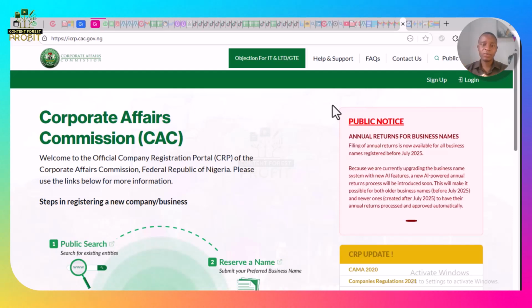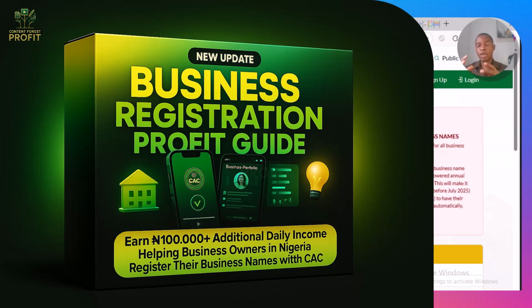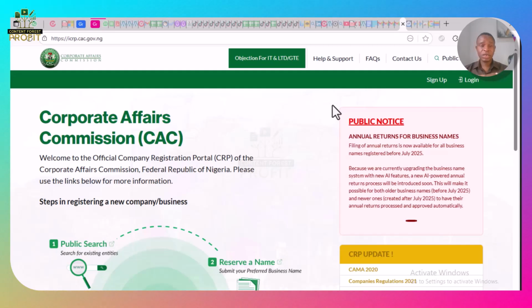By the way, I have a guide, what I call business registration profits, not just for you to be able to register on the CAC platform, but especially if you want to use it to start making money, in other words, helping others. There are certain mistakes you must avoid. That's why I prepared that guide. In fact, I almost ran into trouble with the first CAC business name I registered for a client, because I didn't understand certain things. So that's why that guide is so important. There are things I will not be saying here because I want us to go straight to do the three things I mentioned.